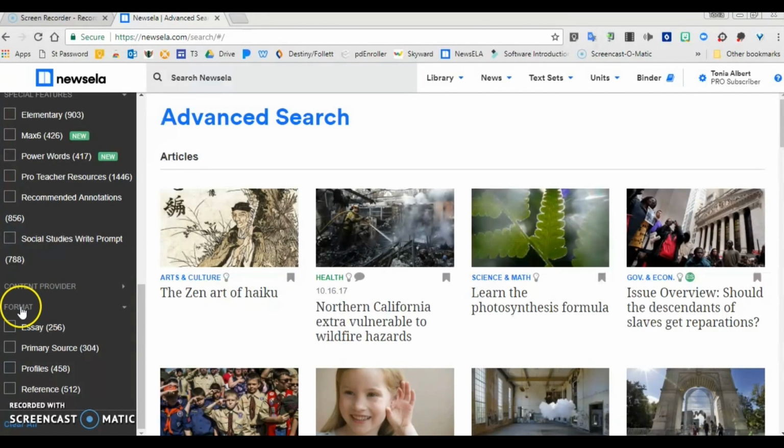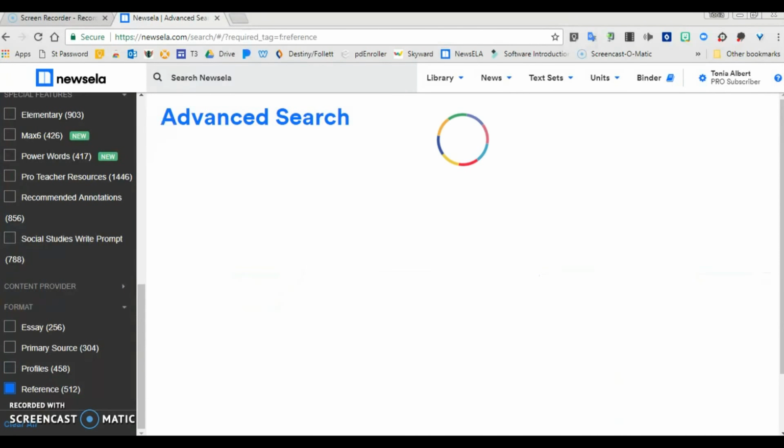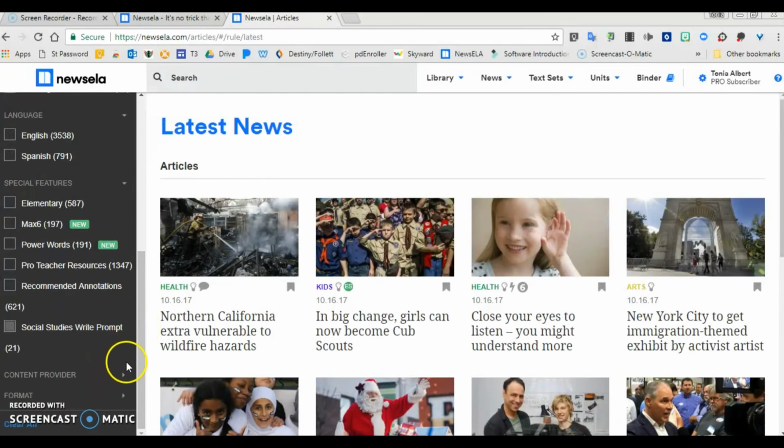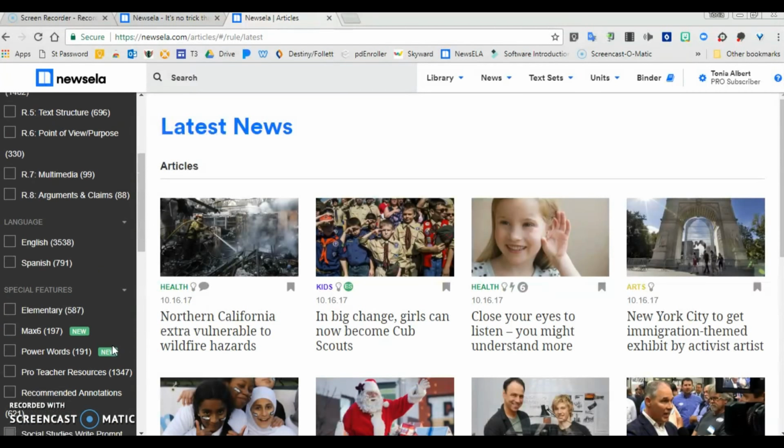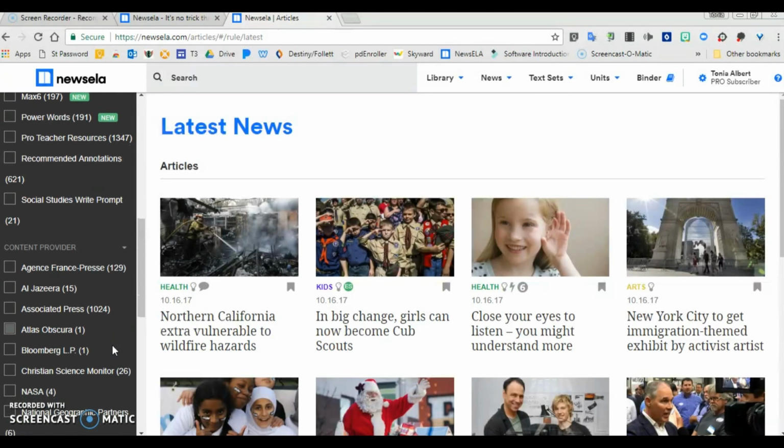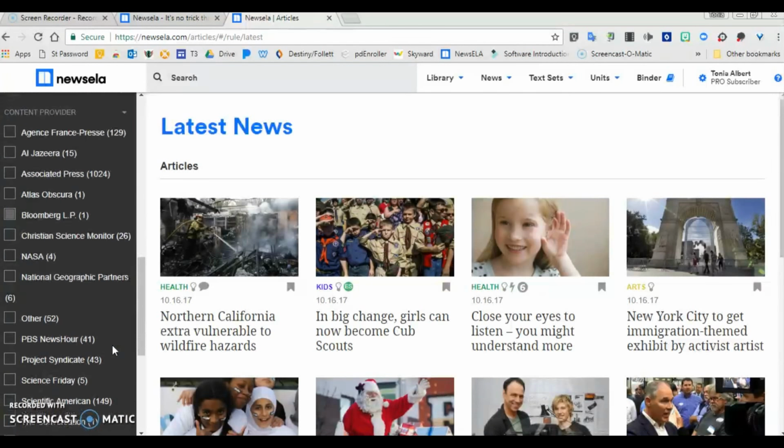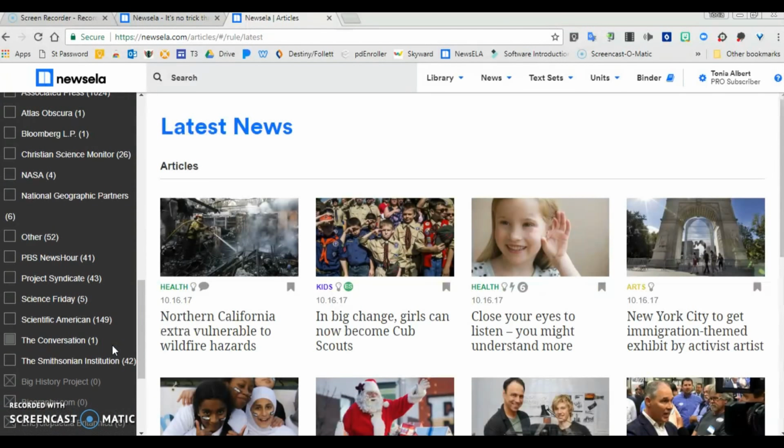So this would be the format of the articles. We have this many essays. We have primary sources, we have profiles, and we do have some reference articles. So you can search any way. There's another tab in the advanced search that goes to content provider. Now, Newsela will pull content from different sources online, newspapers, the Smithsonian. They'll pull this information, and then they write their articles based on those articles.